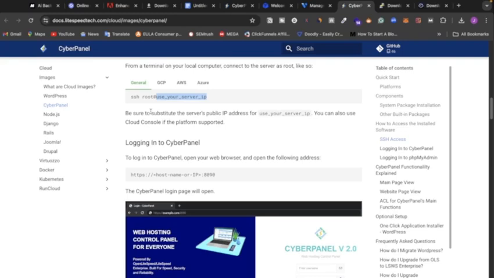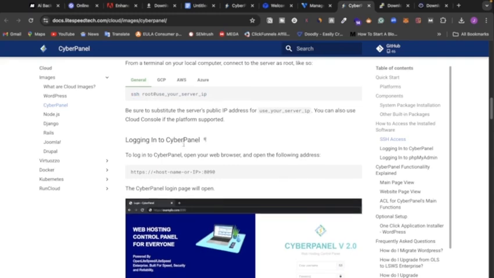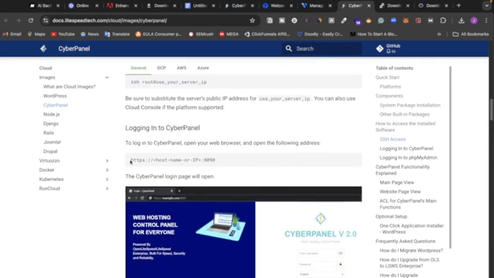If you don't use an SSH client and just want to log in through the Mac terminal, you can connect by running ssh root at your IP address. Then logging into CyberPanel: you can connect via https:// your hostname. Your hostname means your domain name, the domain name that you connected to your server IP, or you can use your IP address.